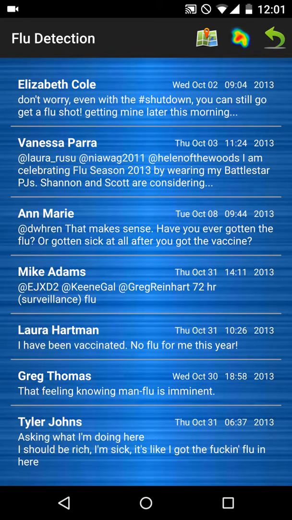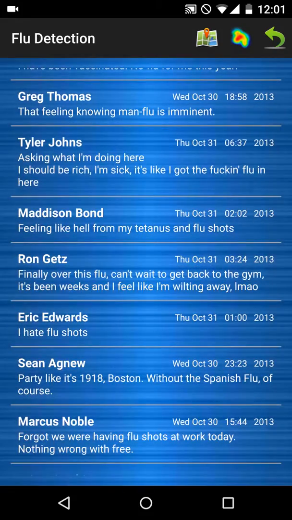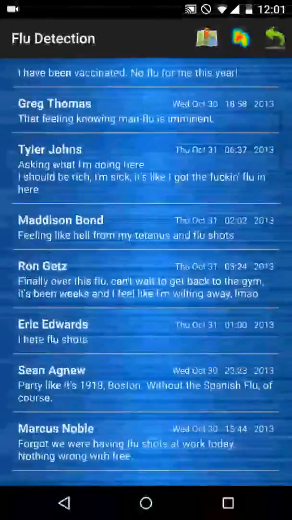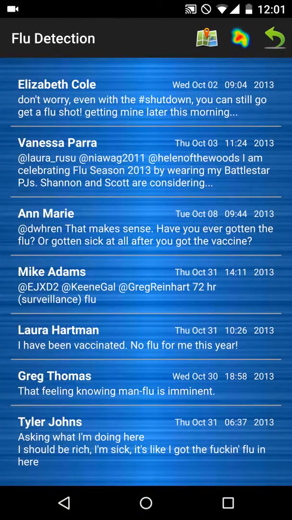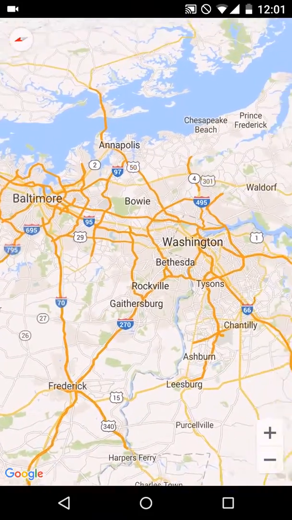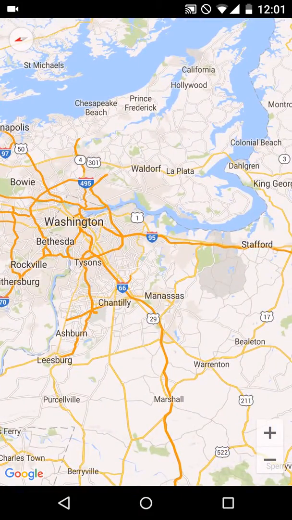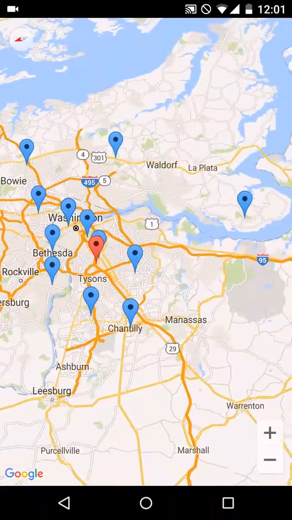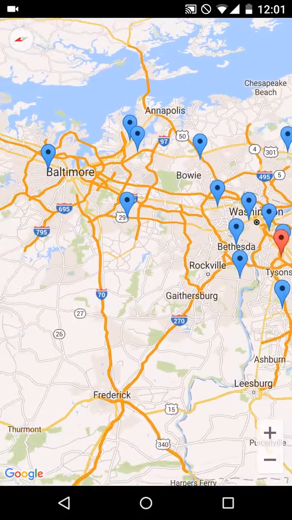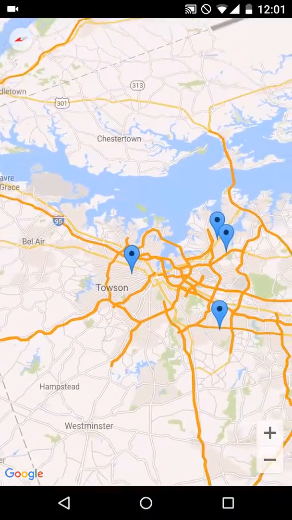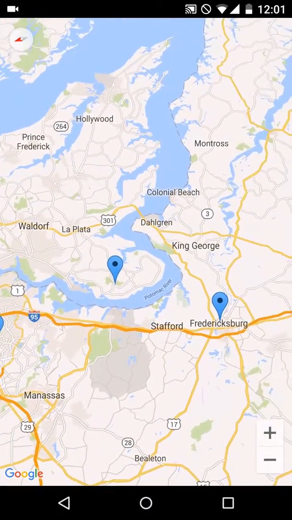Now the tweets have been listed out. We check the time and date are right. And now we check the Google map to see the disease distribution. The markers have been displayed on the map successfully. We can move around, zoom in and zoom out.